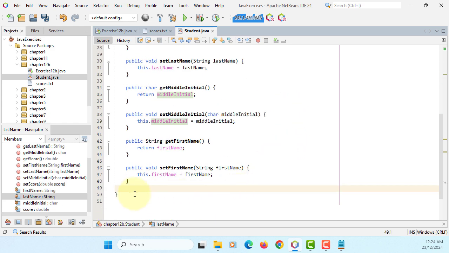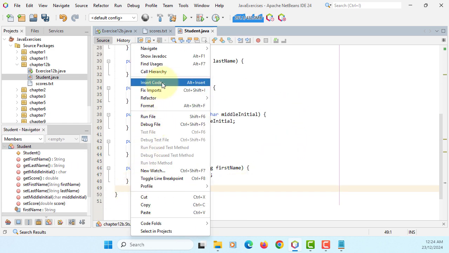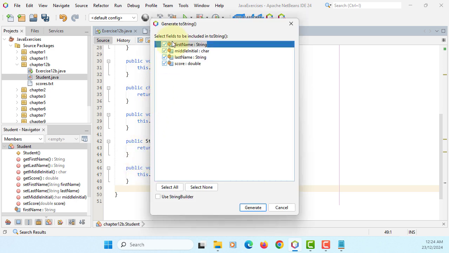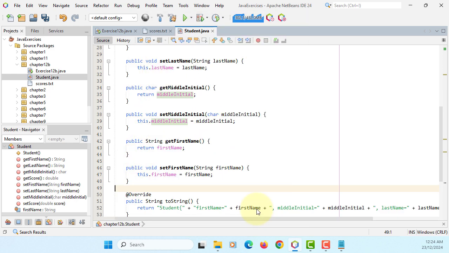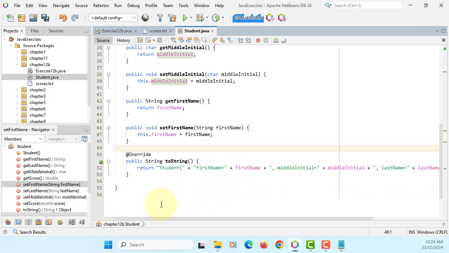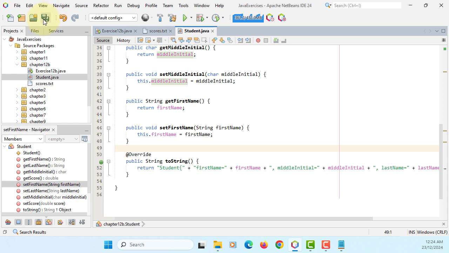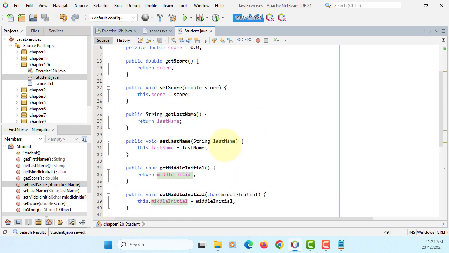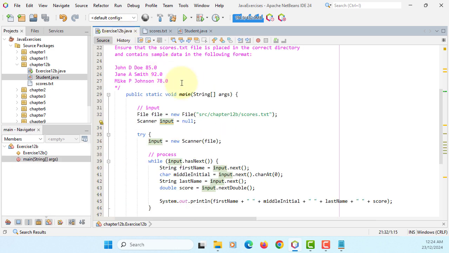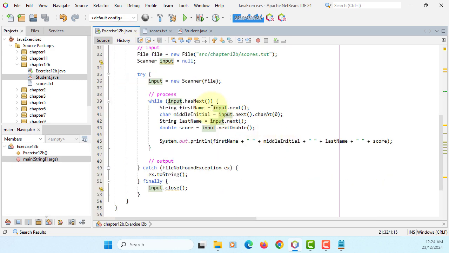Then at the end, I will add two string methods so we can print what's inside the student object. Select it all. Okay, first name, middle name, last name, and then score. I think everything is there. Default constructor, I'm going to use it.